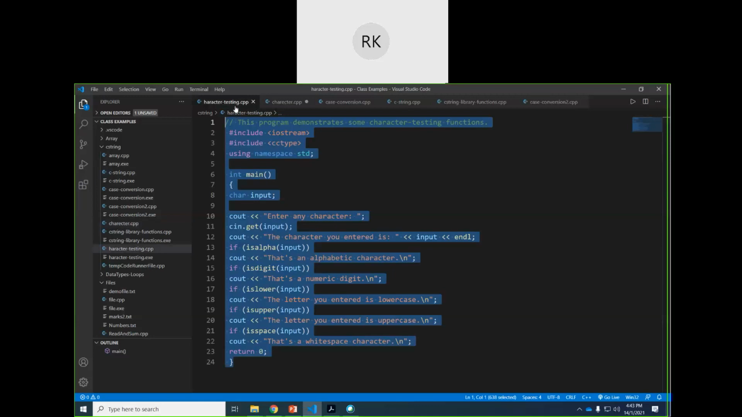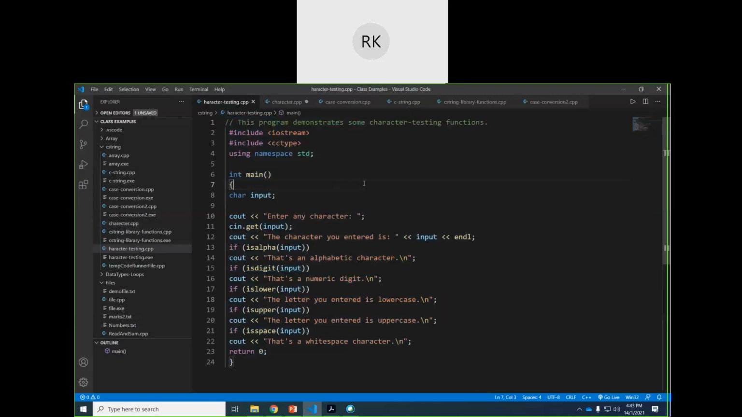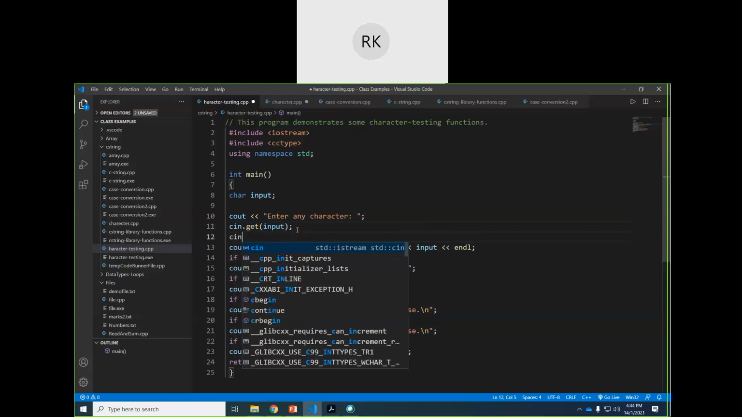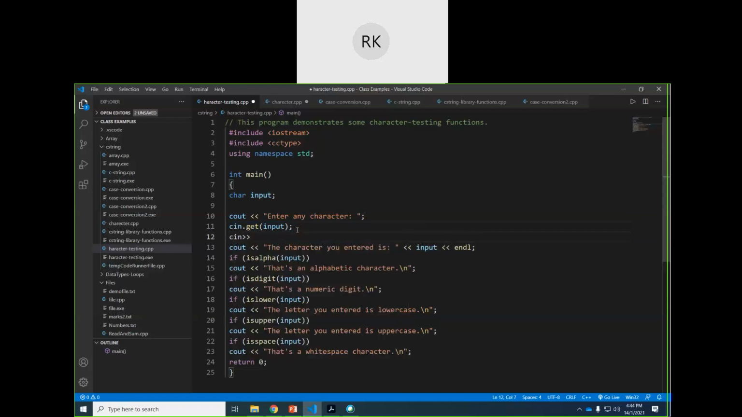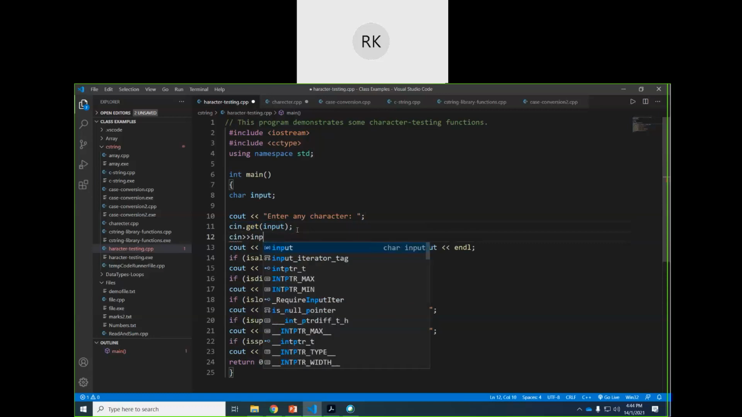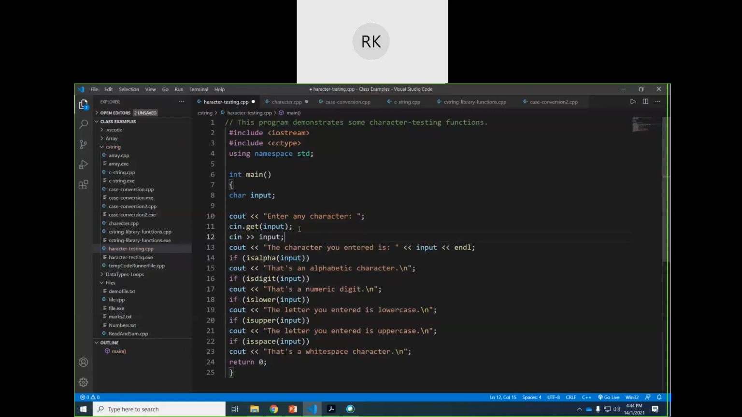Let's check it, characters checking. So you see a character variable, input. You can give any name. After that, display a message to enter a character. This function cin.get is used to get one character from the user. If it is confusing for you, you can also write it like this, cin and then input. This one and this one are the same.